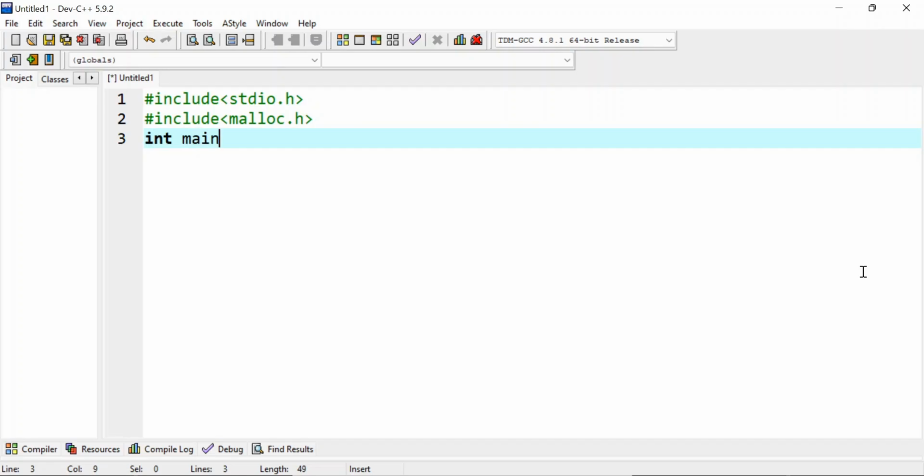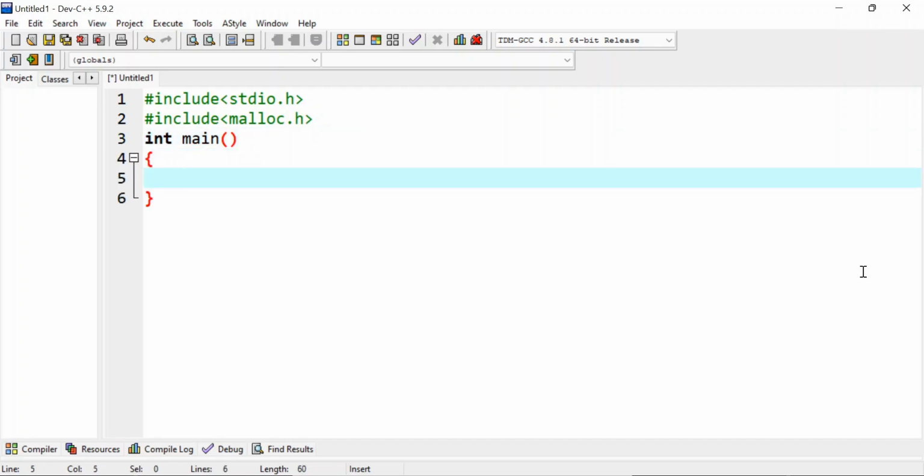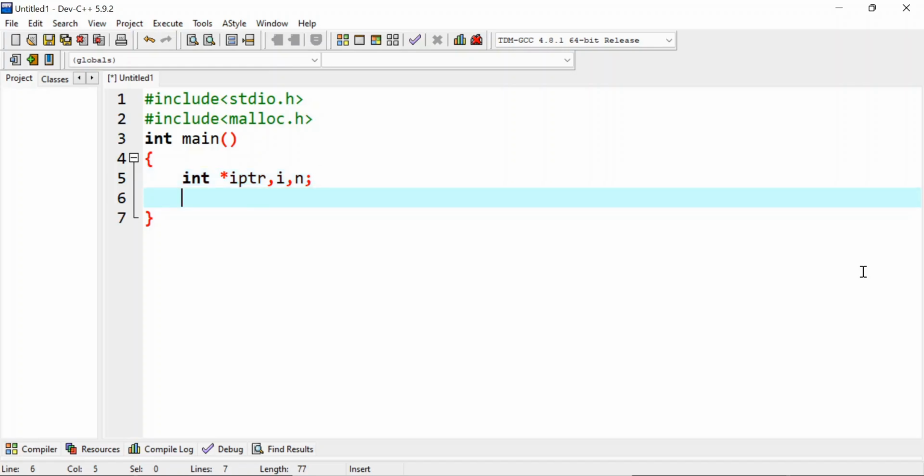In the main function, so first consider the pointer called star iptr, okay, and then i is a loop variable, then n is representing the number of elements that you want to store, okay.